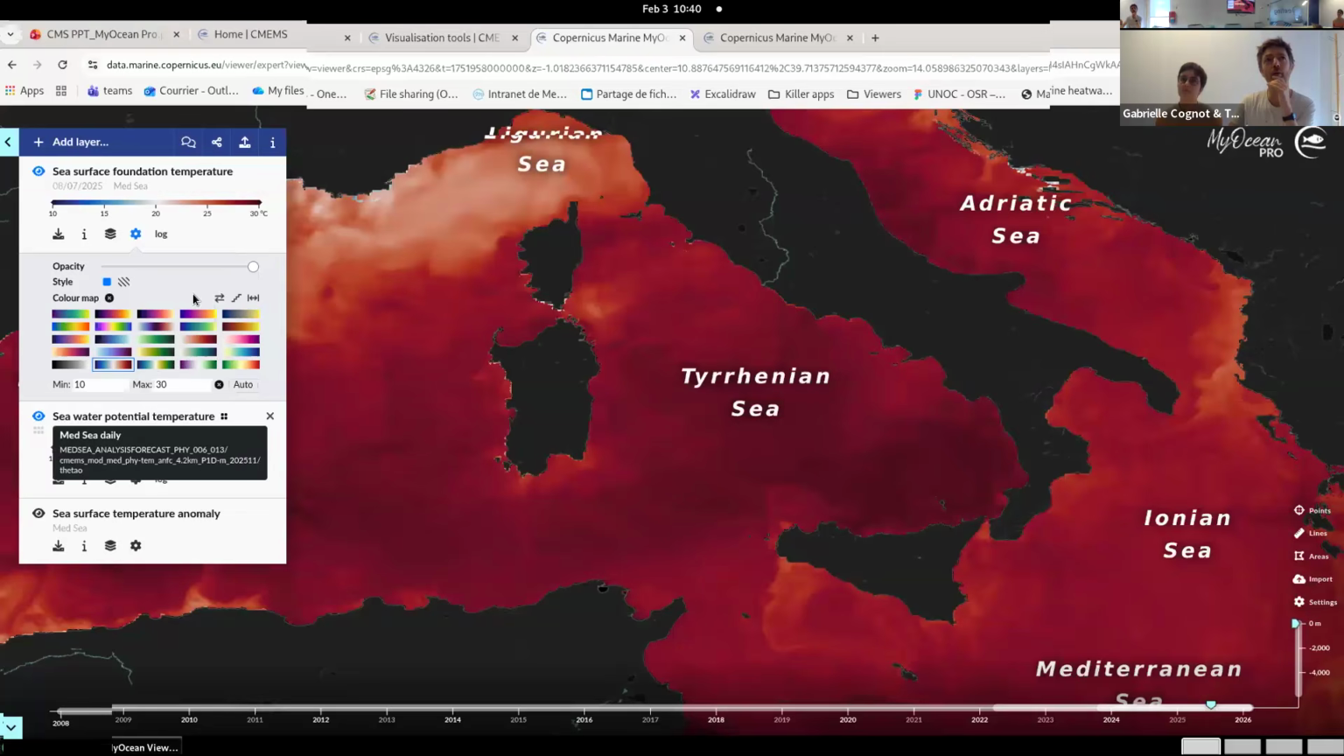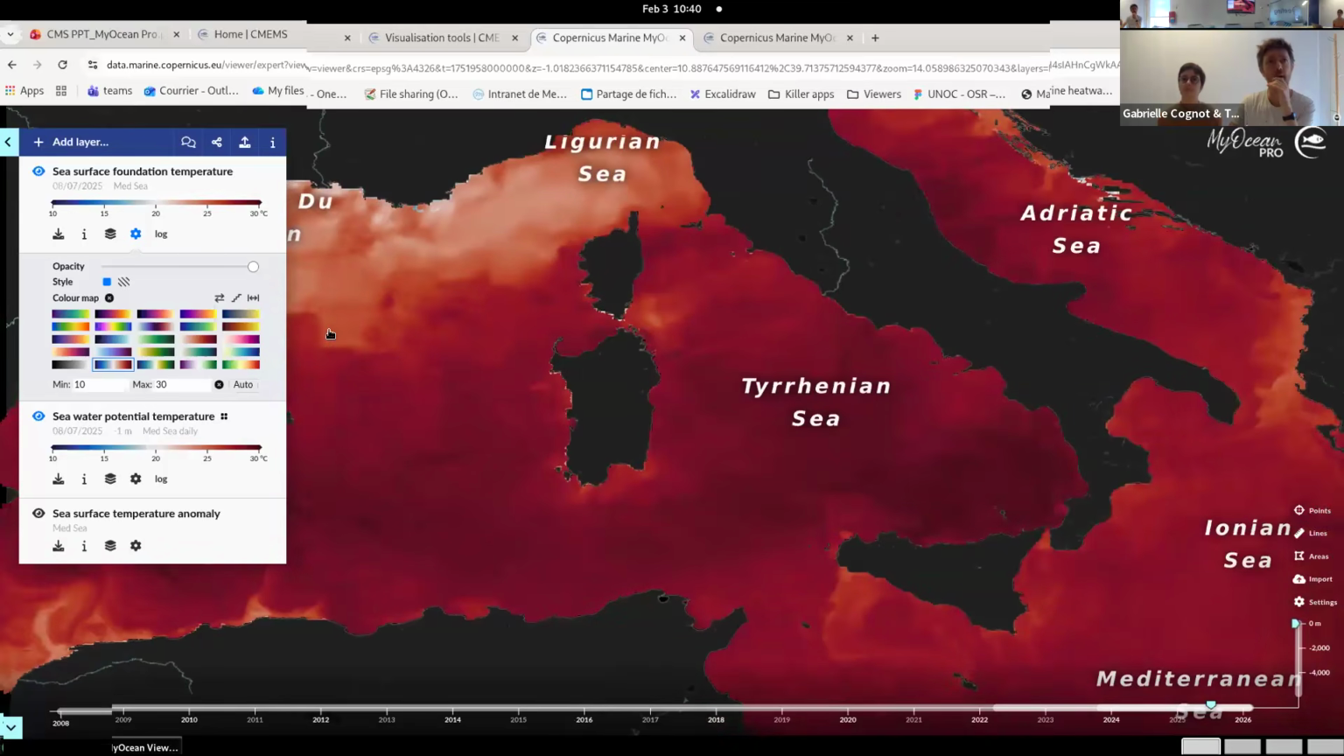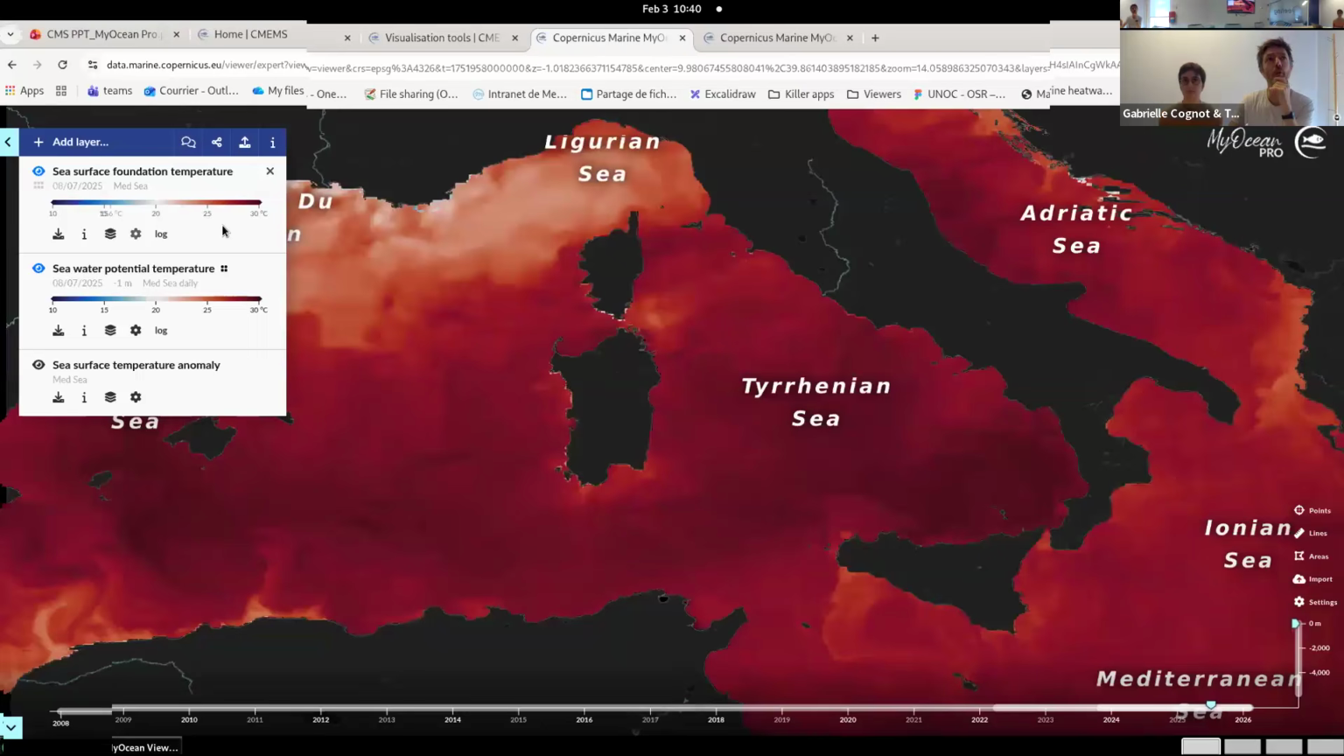So fortunately, there are not so many differences between the two, but the satellite observation has really a higher resolution. Whereas the model output has forecast, so it depends on what you want to do.